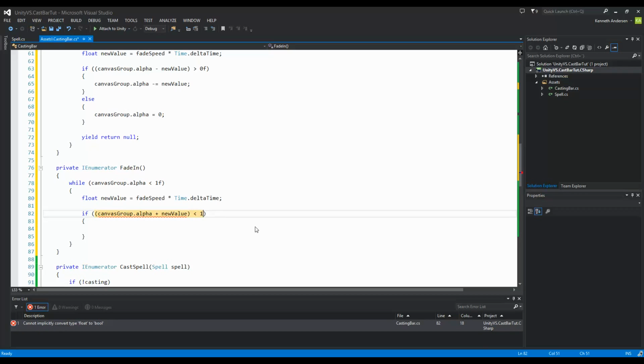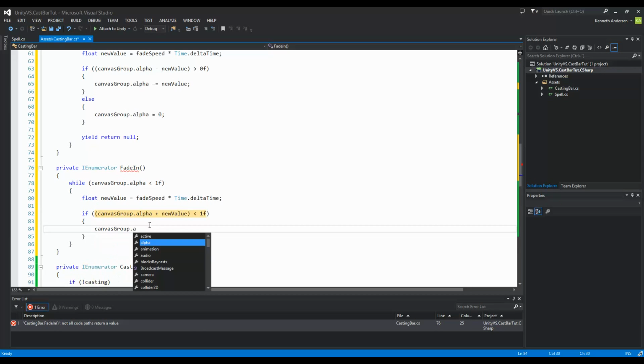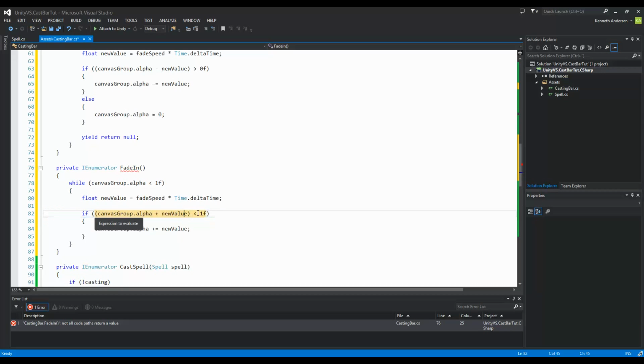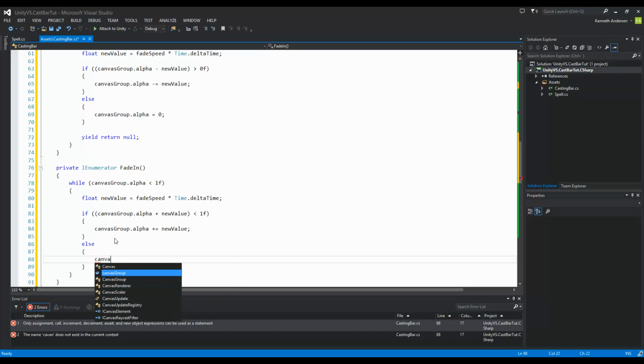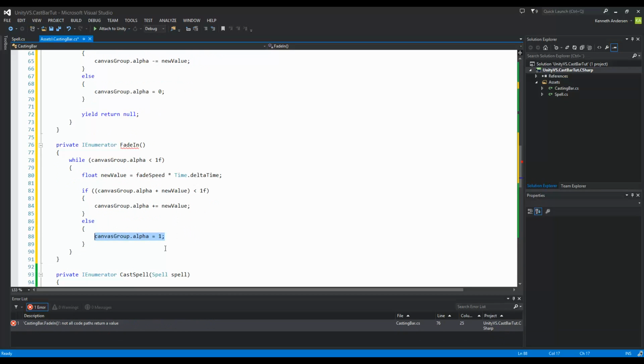And if our canvas group dot alpha plus the new value is less than 1, well, then we want to say that our canvas group dot alpha plus equals the new value. So if the new value plus the current alpha value doesn't exceed 1, then we add the new value. Else we'll say canvas group dot alpha just equals 1, straight 1. So we don't go over 1, because if we go over 1, then it's going to be faded out, even though we want it to not be faded out. I had some problems with that earlier. So we yield return null.